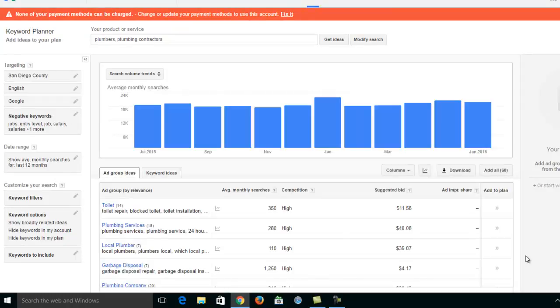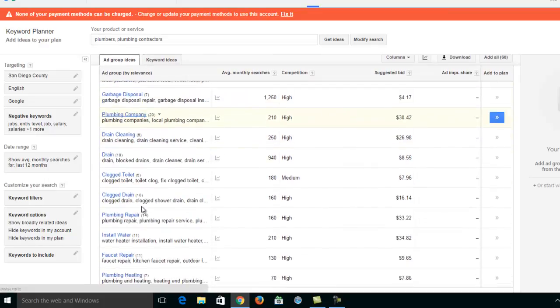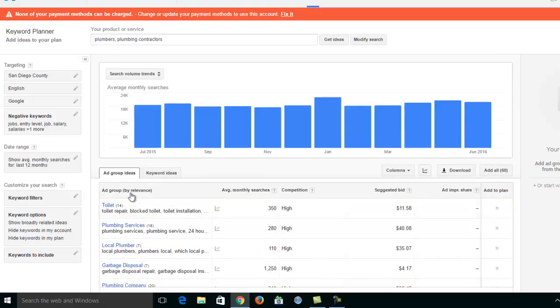Okay, so here are your results. Now we have more options here on the left sidebar. We've got a graph showing searches per month on the top. These are all the keywords that are included in this list. Okay, and we've got several different columns here. We've got keywords, average monthly searches, competition, suggested bid, and so on. I'll get into that in a moment.